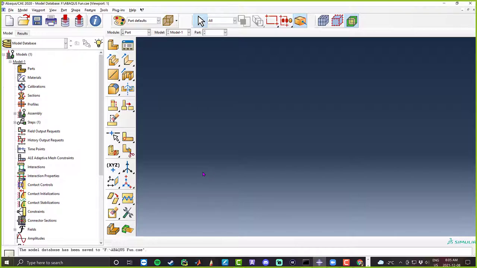Now, when it comes to ABAQUS, it's actually pretty nice. Because the main thing you want to do when you're creating a model, and it doesn't matter which one it is, is you're going to go to this Module tab right here. If I expand it, as we can see, we have a bunch of different things.